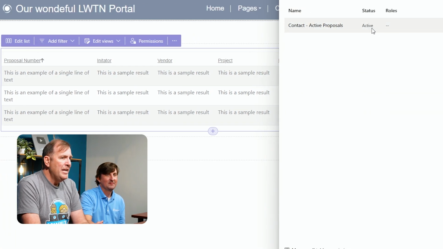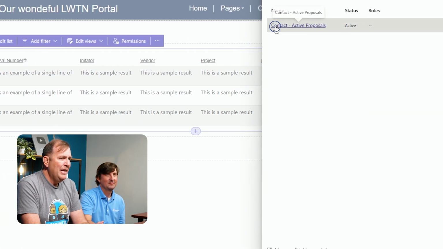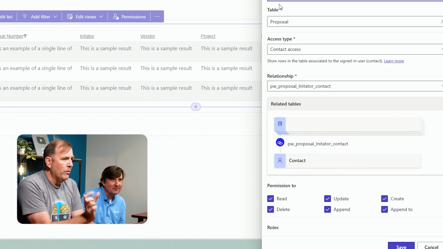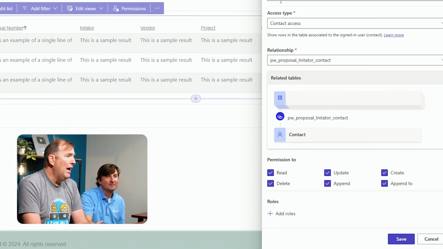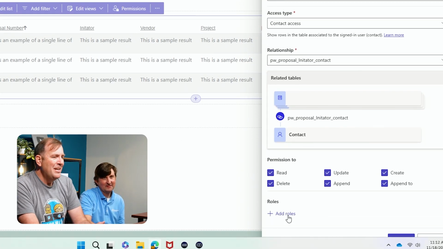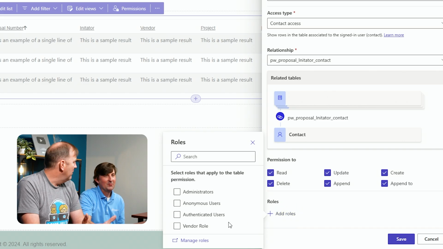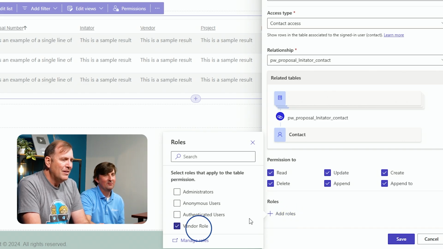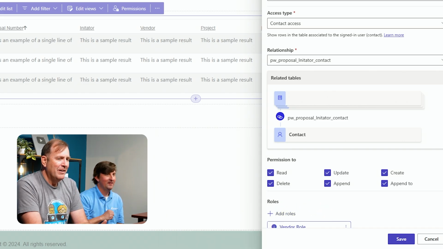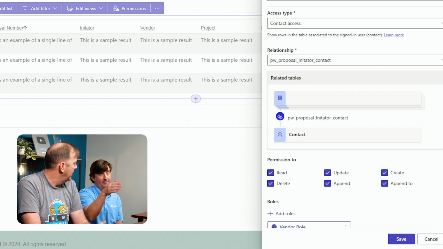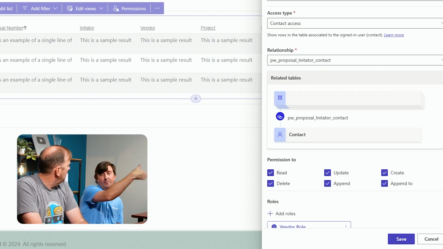Here we go. He can select it, and then he can hit the little hyperlink on that word right there. Then as he scrolls down, hopefully we can see under Add Roles the option for Vendor Role. Sweet. Here we go. So we're going to add that role in. We got our vendor role. And again, you could attach this permission to multiple roles as well.